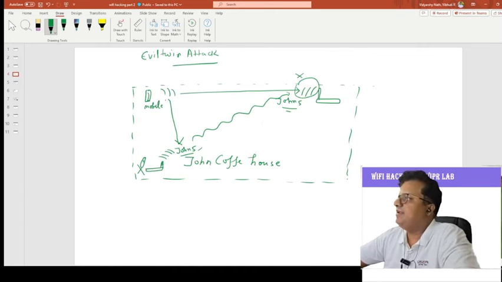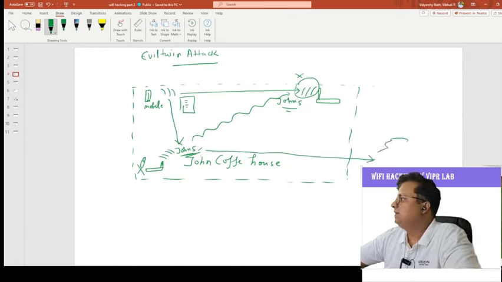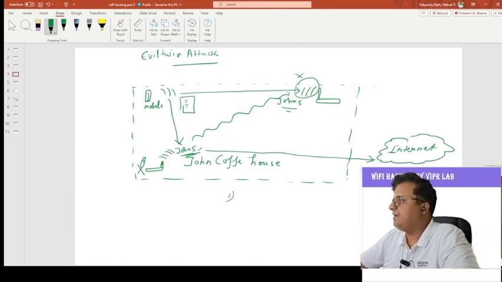And when client will again check the Wi-Fi network list, it will find Zone 5, which is attacker network. And now using attacker network, the client will connect it to internet, right? So here, what is the thing attacker can do? Attacker can perform password stealing, credit card, and sensitive information compromise.